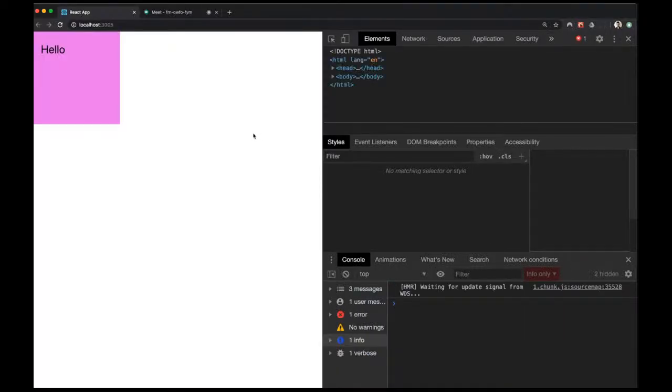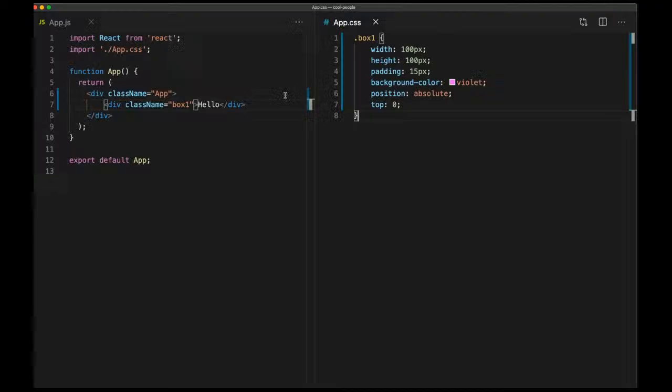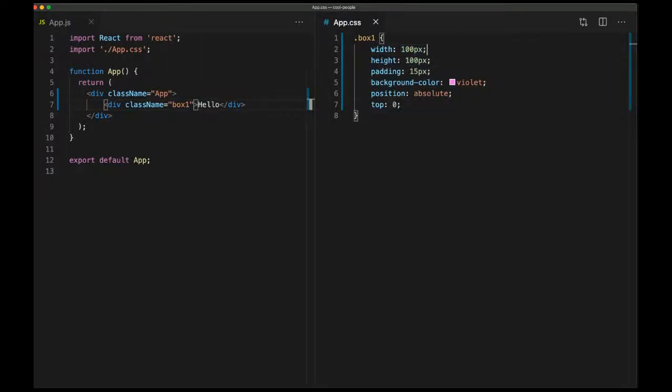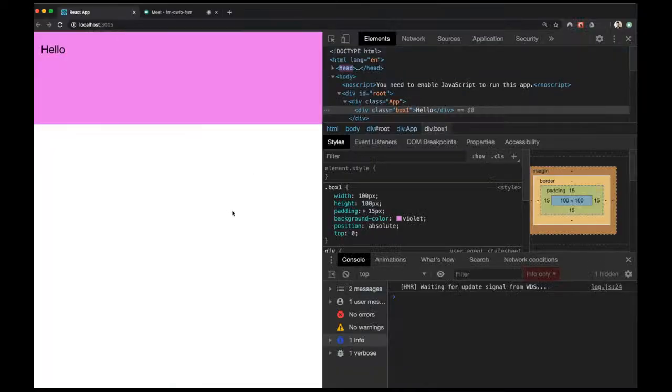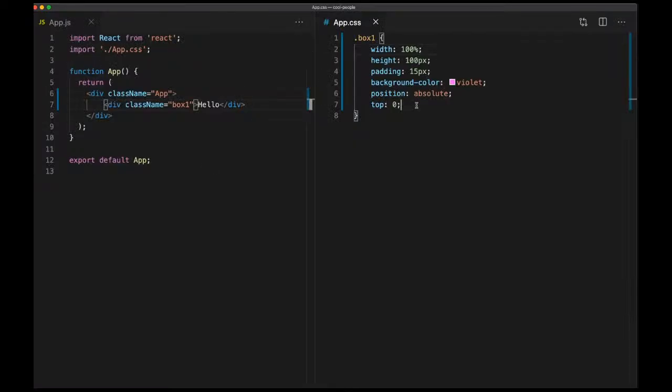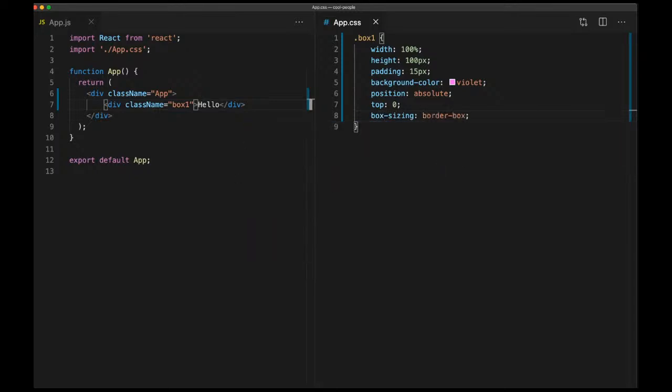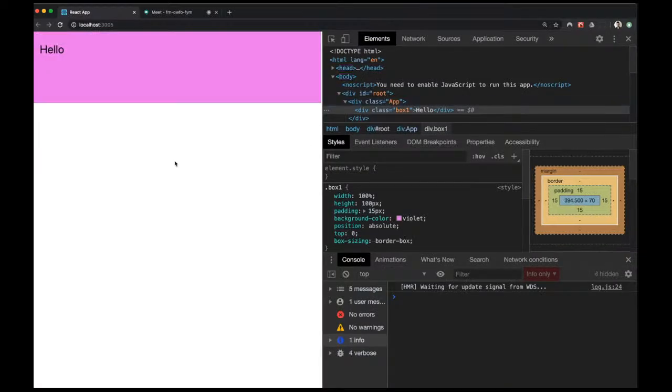Now, if I want the box to fill all the available space, as we've seen before, we can change width 100 pixels to width 100%, and then pop, the box spans all the available space. You see, we got horizontal scrolling happening because of the box sizing. So let me add box-sizing: border-box. Now the box should have exactly the same width as the screen. You can visually detect that there is no horizontal scrolling anymore.